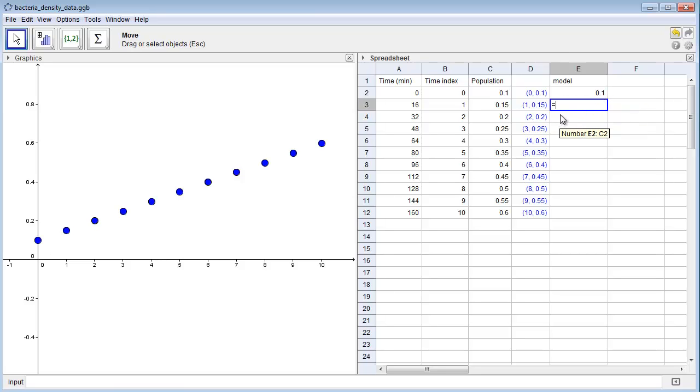The logistic model says that the population size in time point 1 would be the population size in time point 0, plus the growth rate, which I'm pretending is 0.2, times the population size in time point 0, times, in the quantity, 1 minus the population size in time point 0, divided by the carrying capacity, which I'm pretending here is 2. And I hit enter. Then I can copy this formula to the rest of the column, and it will always refer to the previous cell, to give me the prediction from the model.